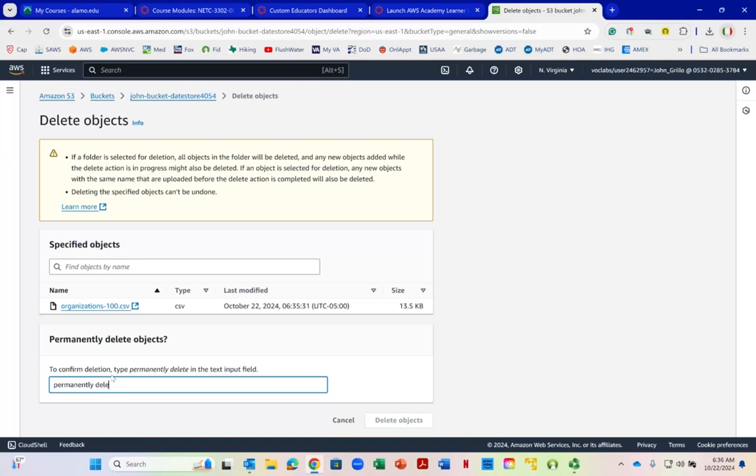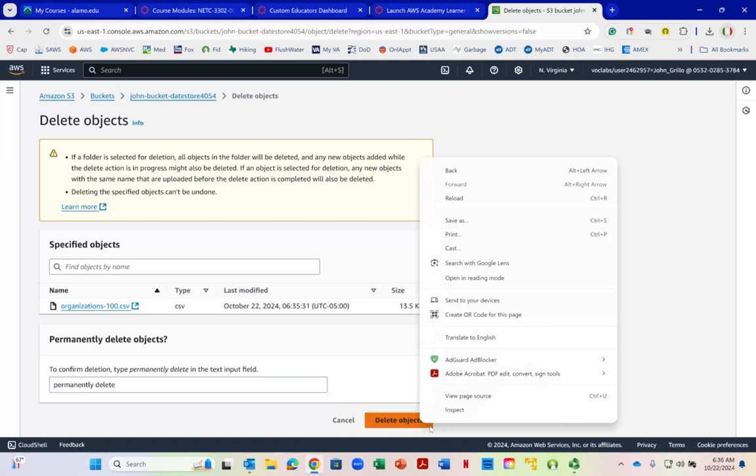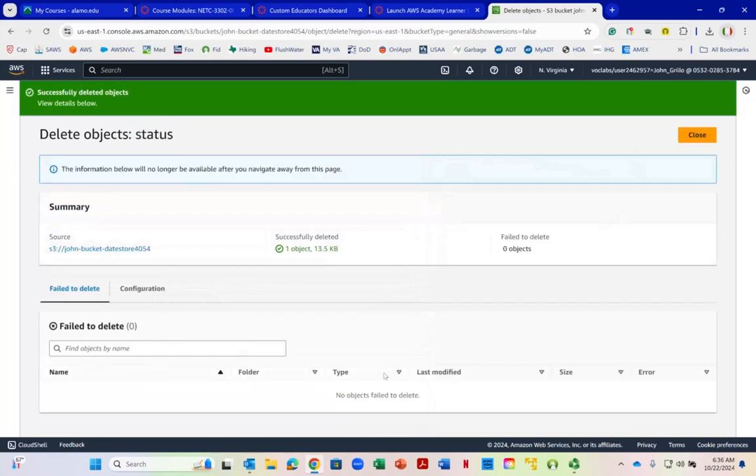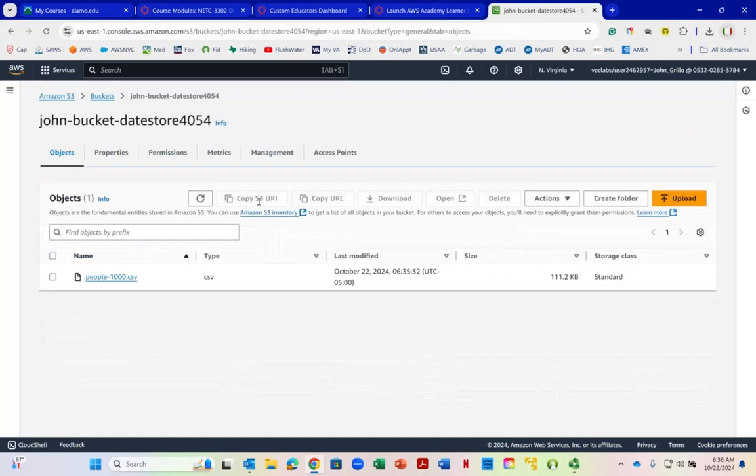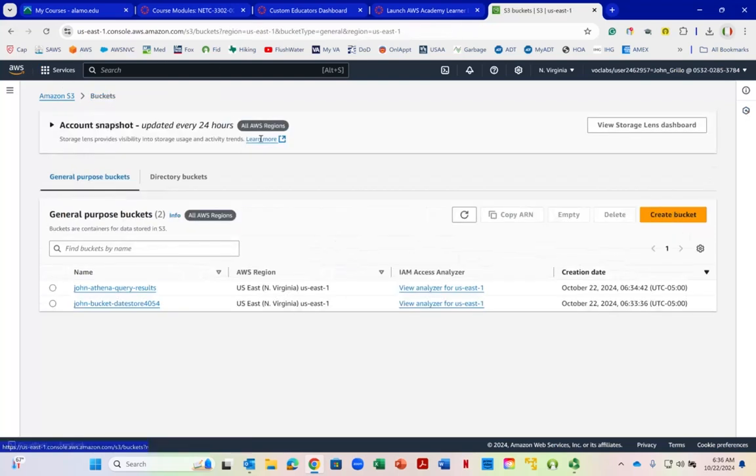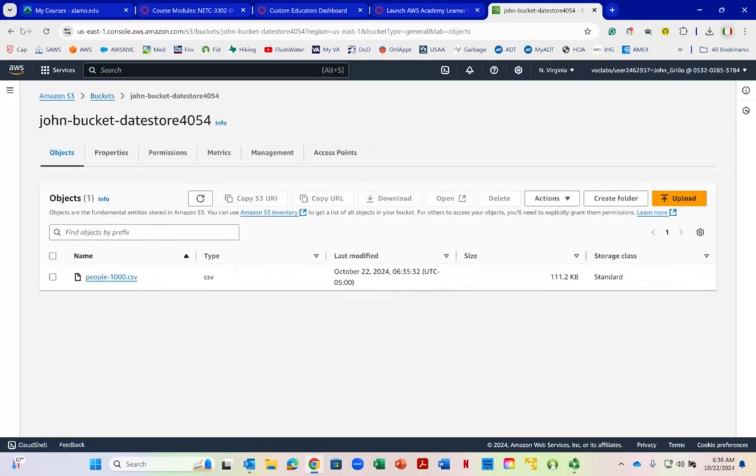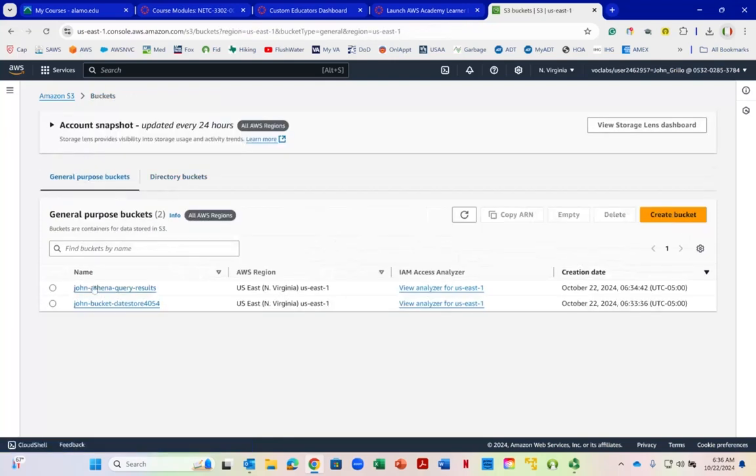I believe AWS doesn't let you copy it. I've never tried it, but I'm just so used to typing it in there. Okay, so let's click close. The only object you should have in there is the people 1000. Okay, and so we've created our buckets: one for the data store, which has the people.csv file, and then one for the Athena query results.